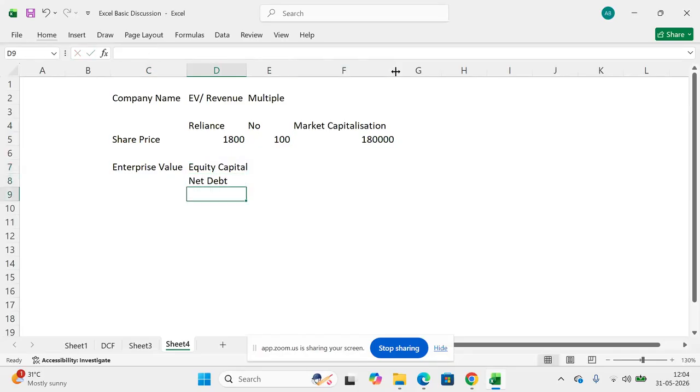What does net debt mean? Net debt means all the borrowings that an entity has taken, subtracted by the value of cash and cash equivalents that it has in its books. So if we sum up these two things, market capitalization and net debt, we get a value that is known as enterprise value. In short, we denote it as EV.